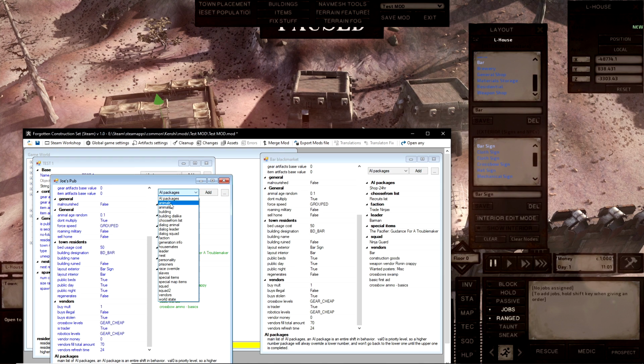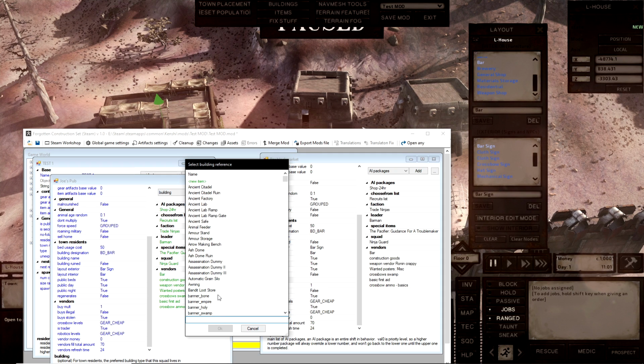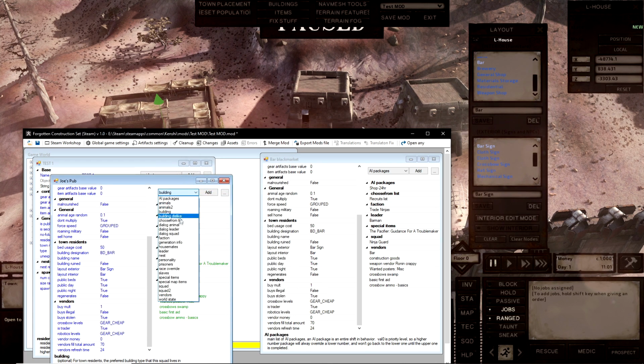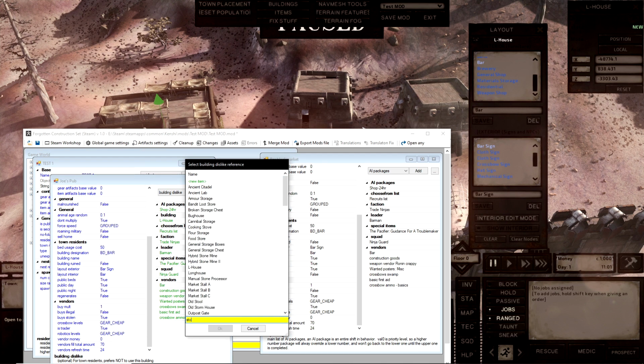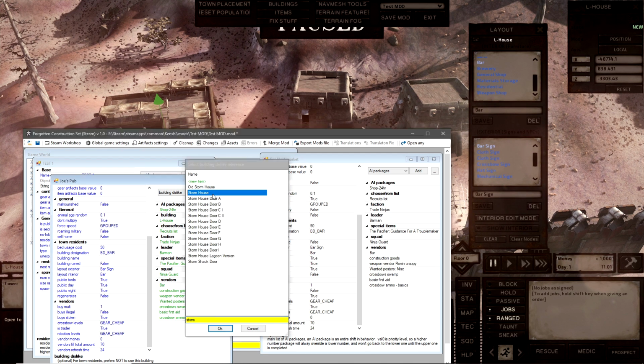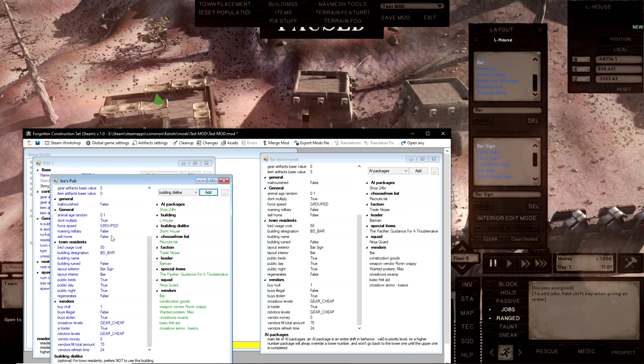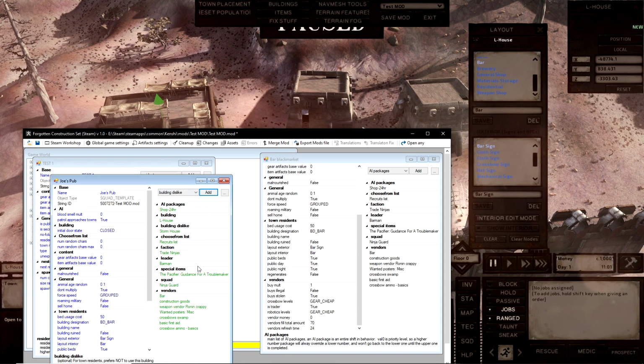And let's, from the drop down menu, click building. Now we can also do it the other way, building dislike, or just building. Building is the building that they prefer. Building dislike is the building that they do not prefer. In our case, we want it to be the L house, right? L house. Then let's do a building dislike as well, just to make sure. I'm gonna pick the storm house. Now we know that it's going to prefer the L house over the storm house.